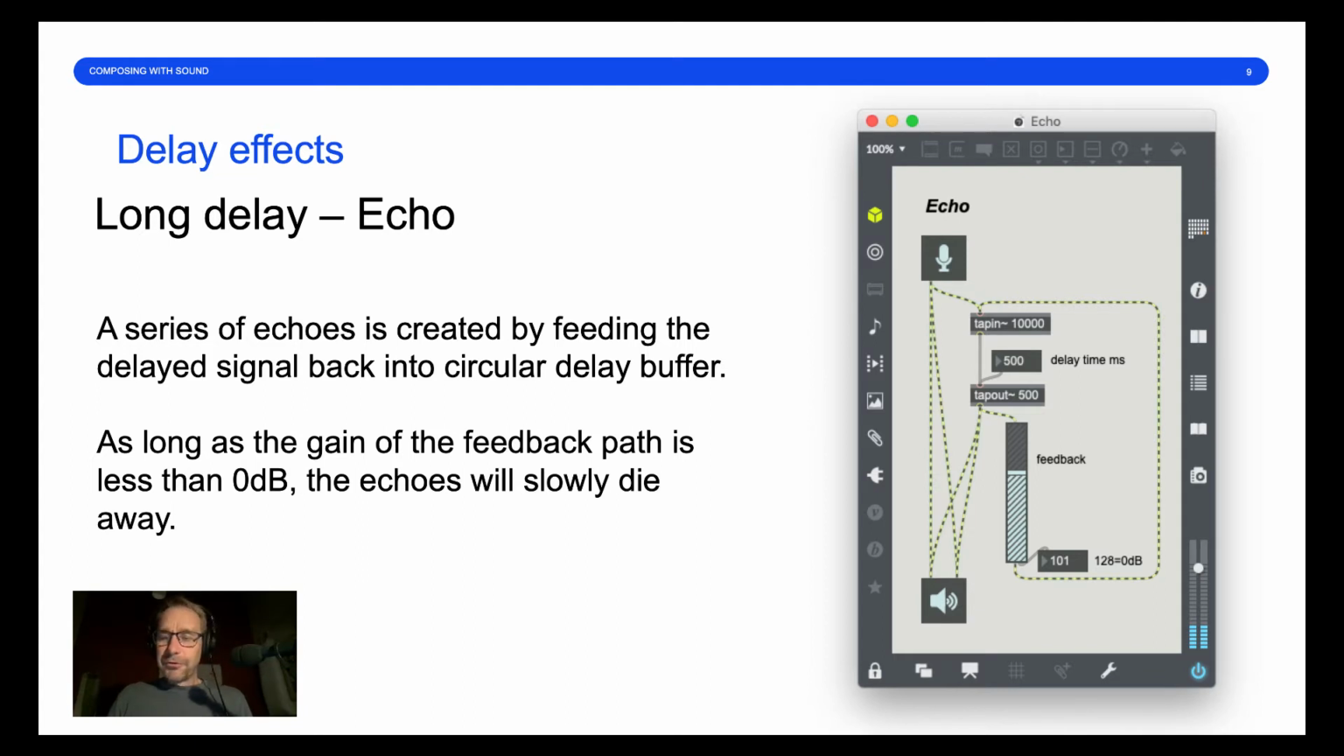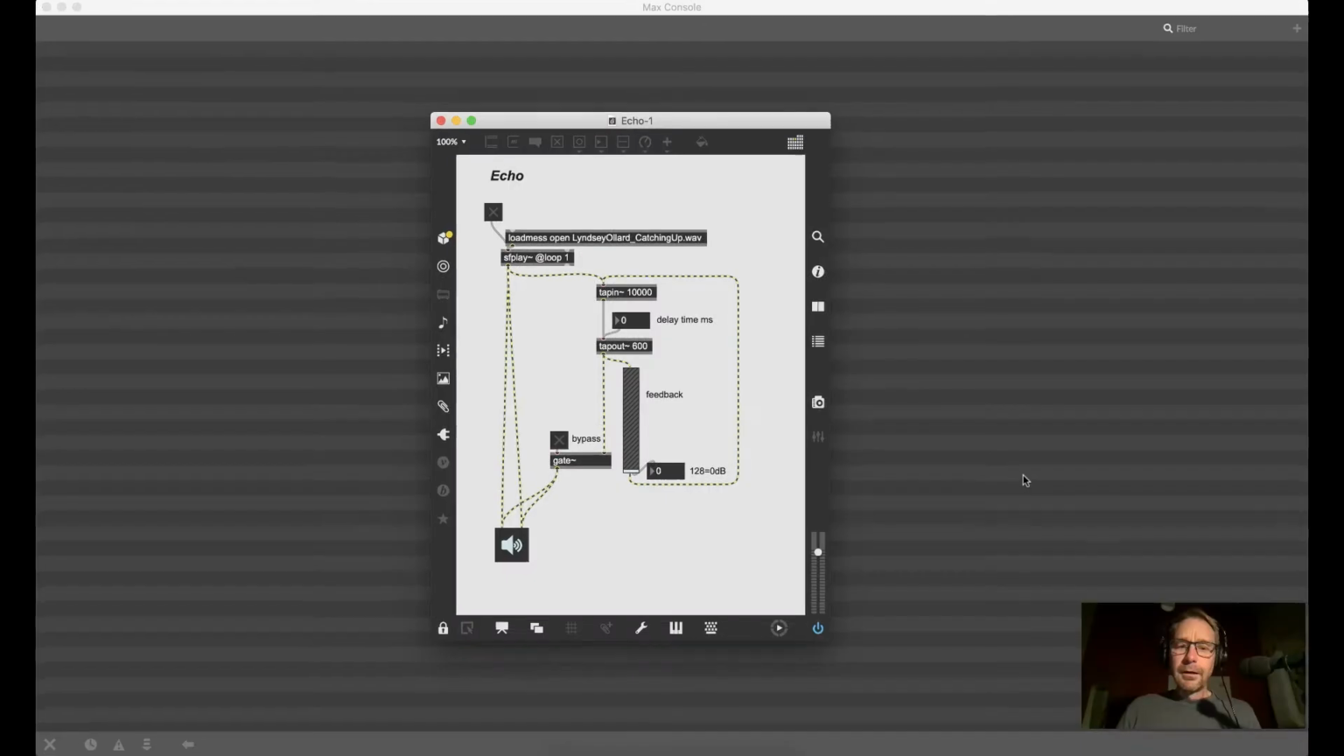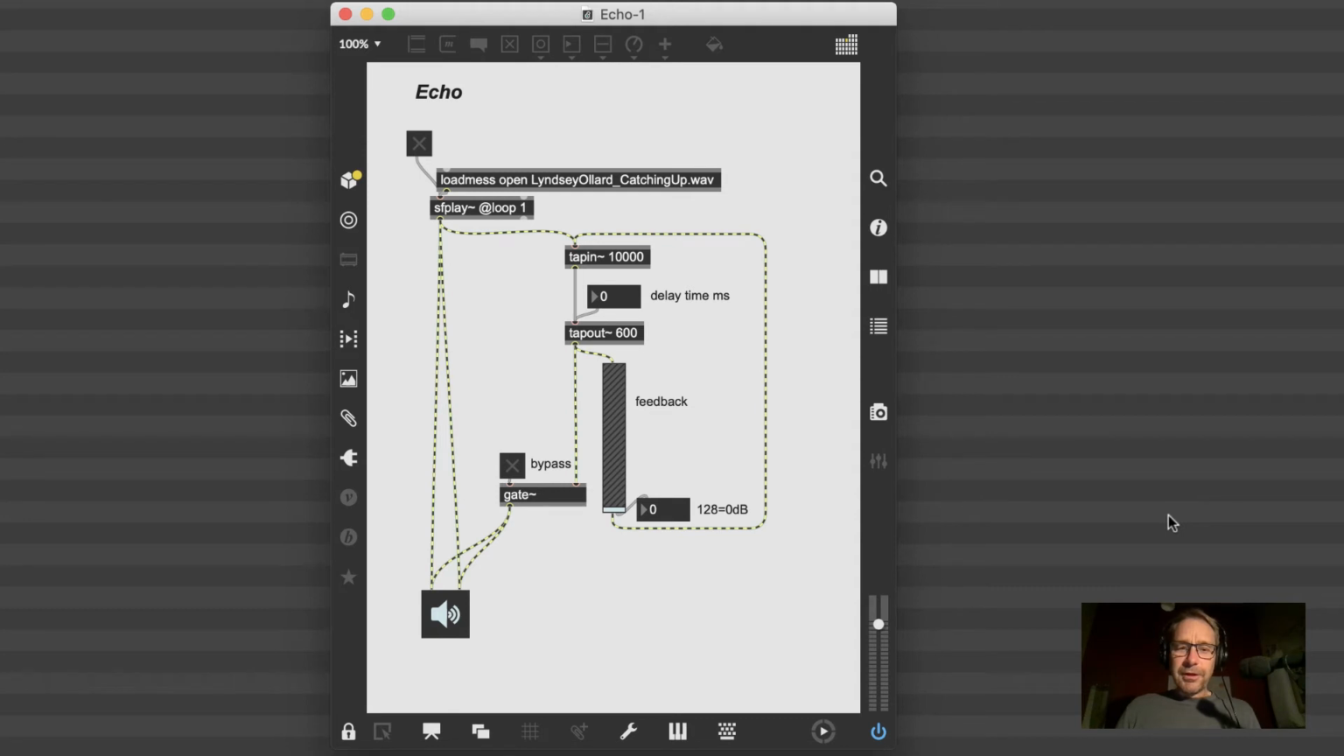And I'll just quickly demonstrate how this patch sounds and what a long delay sounds like. Okay, in this patch, I'm using the SF Play object to play back a vocal track by the artist Lindsay Ollard, a track called Catching Up. And you can see that the direct signal is fed through to the DAC object, and it's also fed into a tap-in object. And I've used a gate object to switch so that we can turn the delayed signal on and off. You can see that a tap-out object sets the initial delay time at 600 milliseconds, so a little bit more than half a second.